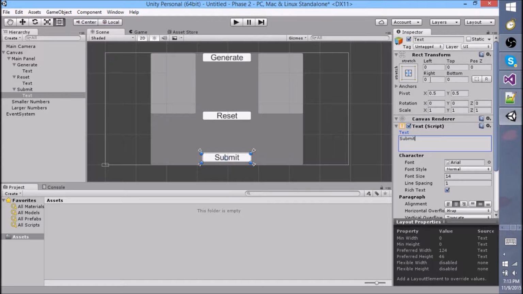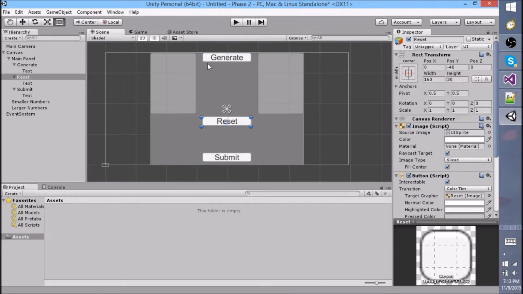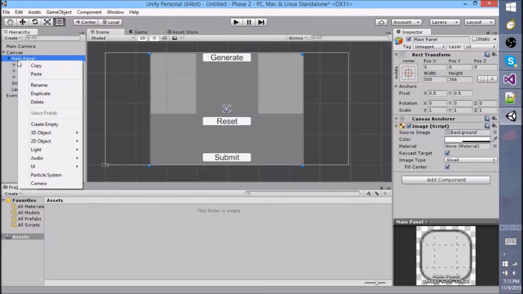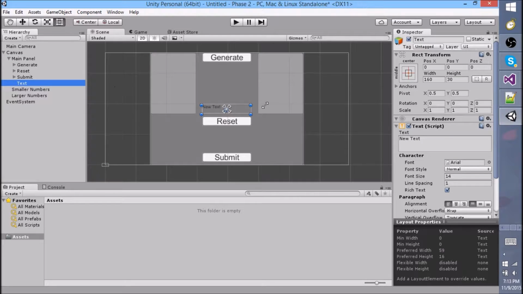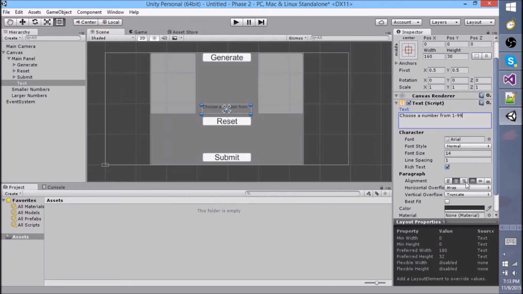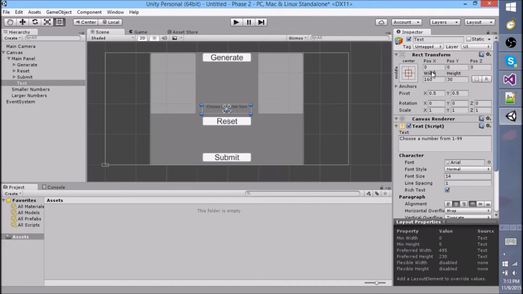Alright, now that we have the 3 buttons we need for the main panel, we're going to need a few pieces of text. In order to do that, like the other things, we right click the main panel, or you can click game object, doesn't matter. Scroll over to UI and click text, and it just creates a new text view, and you can see that it already has open in the inspector the text that you want to edit. So let's change this to choose a number from 1 to 99. This is going to be like the instruction. Let's center this and click best fit. Yeah, that's good enough. We can increase the width and height so that it looks better.